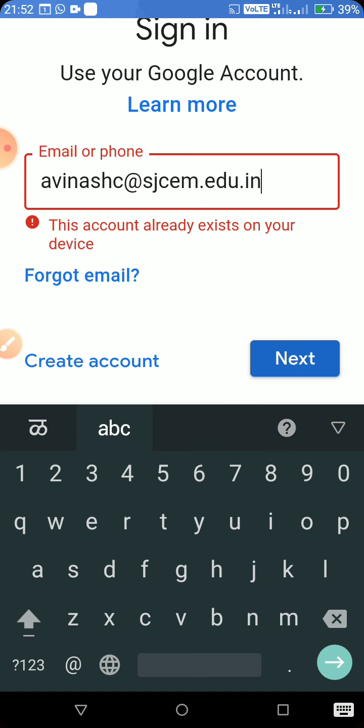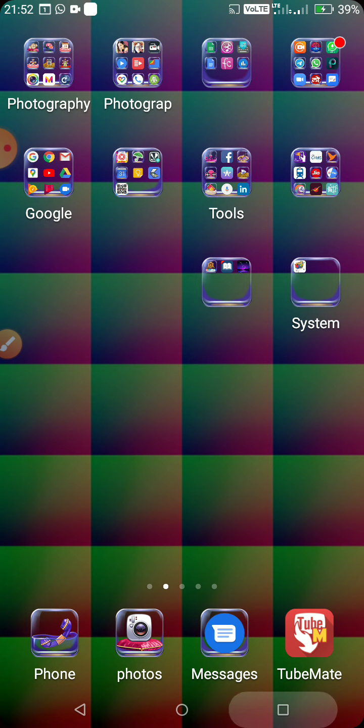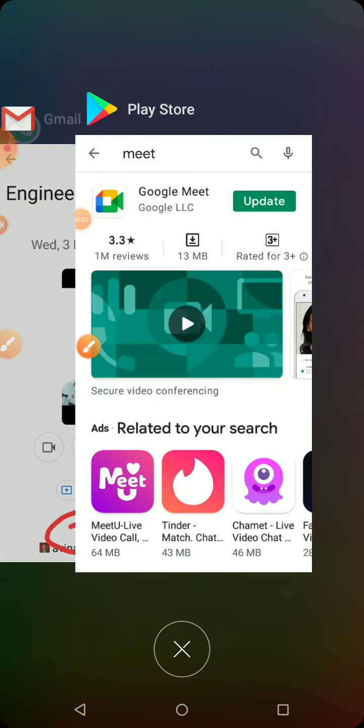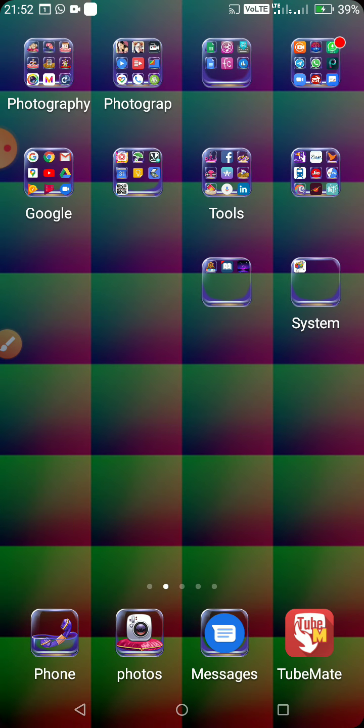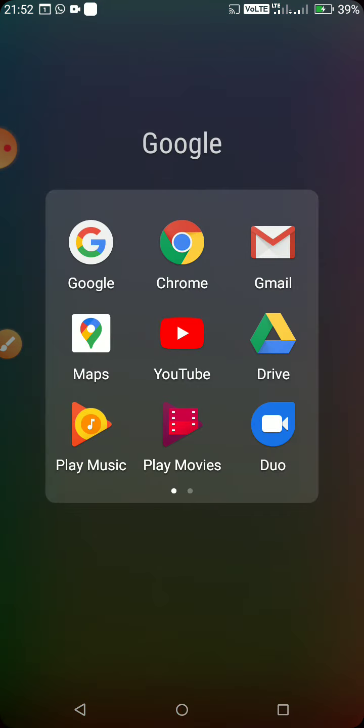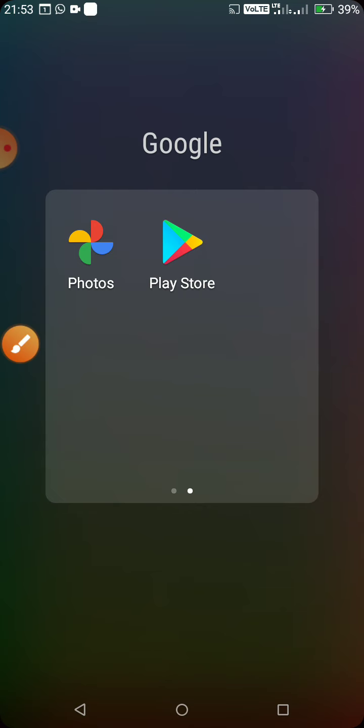Now we are switching to another point. The next point is how to use Google Classroom and Google Meet. First, we are understanding how to use Google Meet. For using the Google Meet application and the Google Classroom application, both the applications should be in your device. For downloading those applications, you have to just open your Play Store. The Play Store application is already available in all the Android phones.